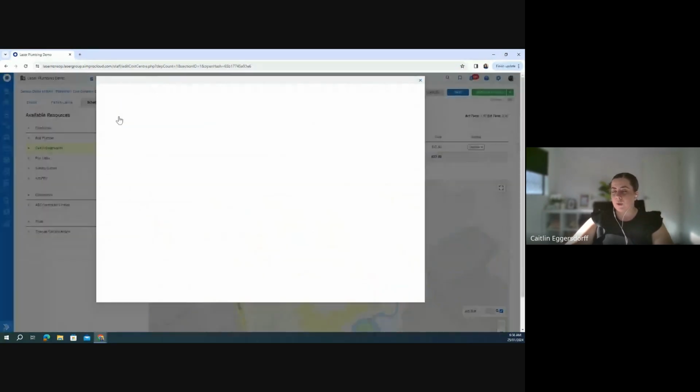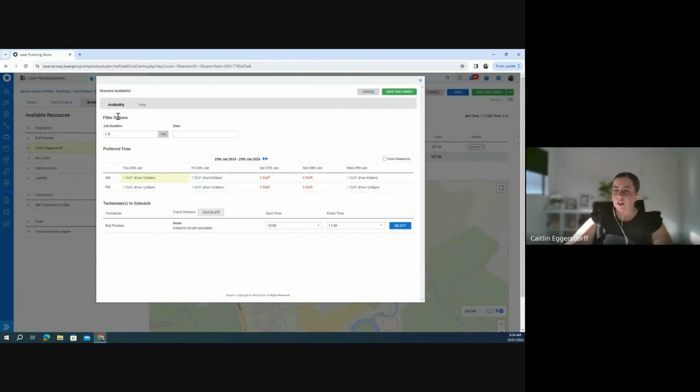So if I click the help me decide button instead, this pop-up appears, and based on the labor that I put on the job, the 1.5 hours, it's filled in my job duration for me. Now you can override the figure here if you need to for any reason. So, pardon me, I wanted to change it to 2.